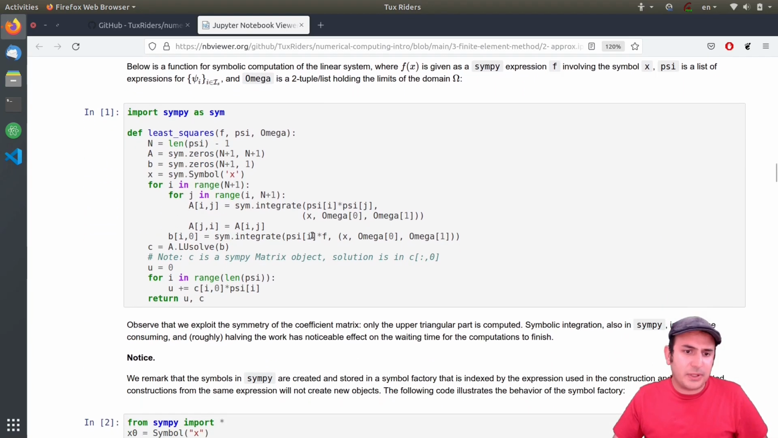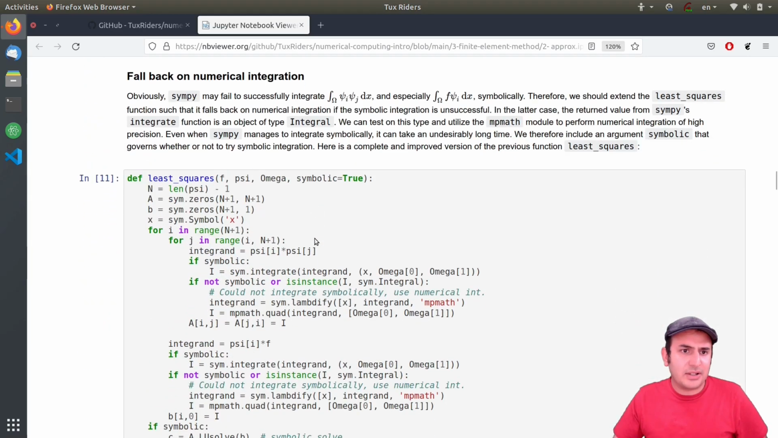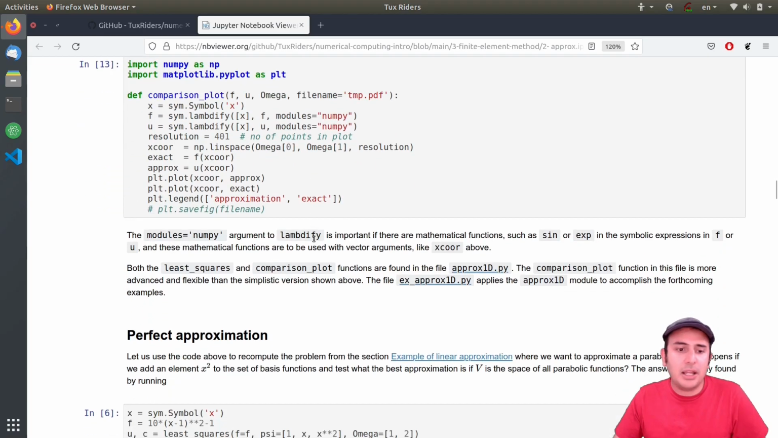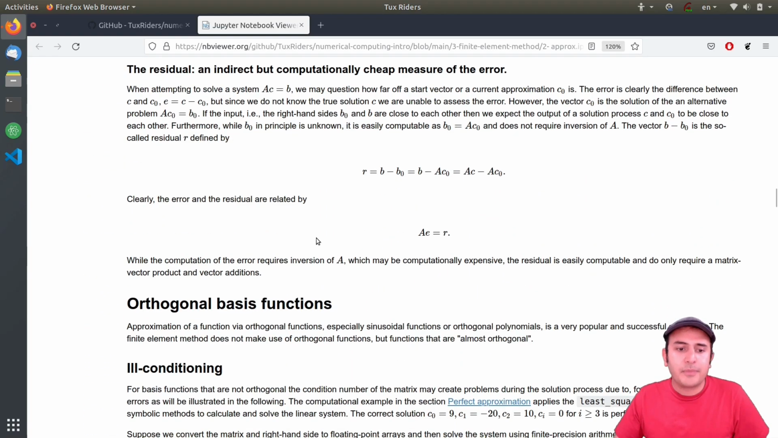Here it goes for the implementation. I don't want to discuss the implementation. This is quite nice, very efficiently implemented using SciPy. We have already talked about SciPy in videos.